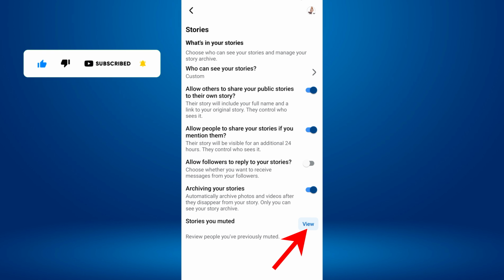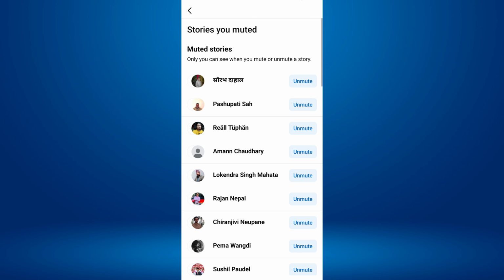Tap on the View button next to stories you've muted. Here, you will see the list of all friends and pages whose stories you have muted. If you want to unmute someone's story, simply tap on Unmute next to their name.